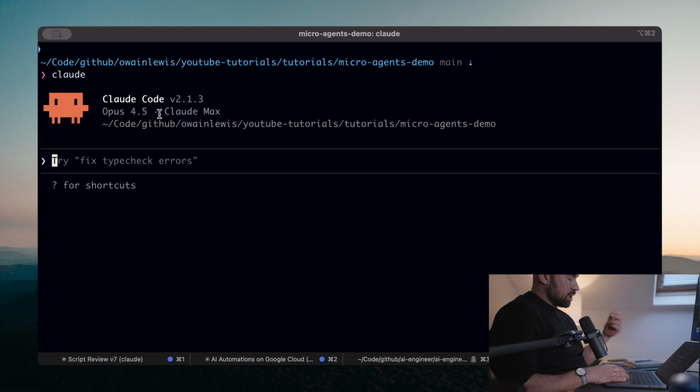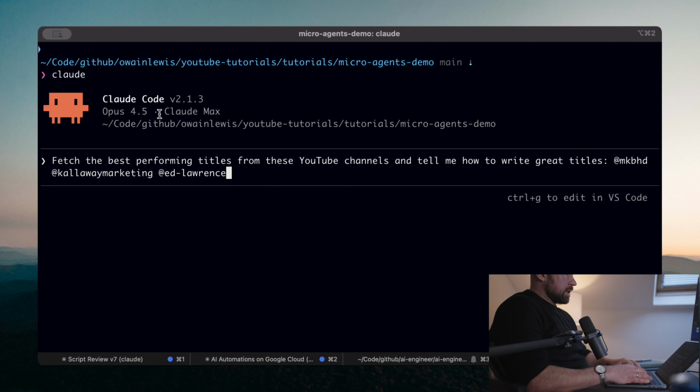They've implemented an agent loop, but what's unique to us is the tool that we've given it, the YouTube tool, and then also the context and the workflow information that we've put into the agents.md file, which I'll show you in a second. So let's run a different query now with Claude Code. We're going to say, find the best performing YouTube titles and tell me how to write great titles.